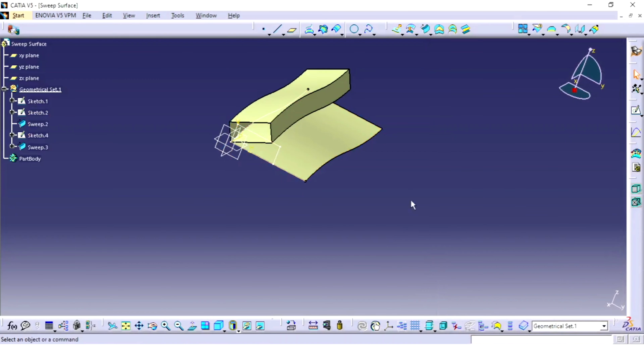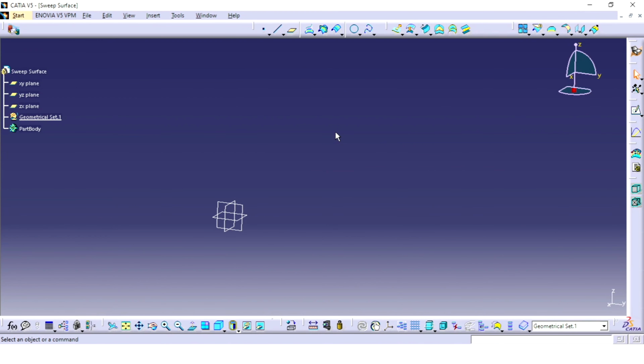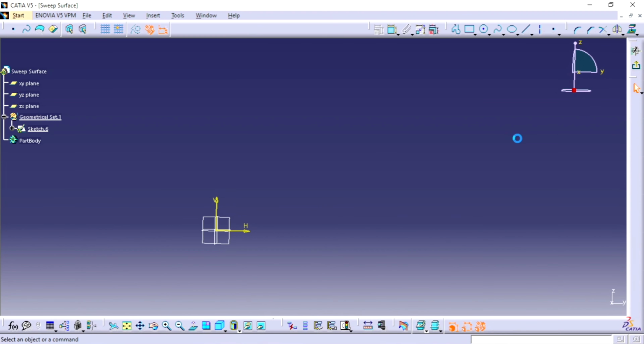Click on OK. So we created a swept surface with the reference surface option. Now let's create a swept surface with two guide curves and anchor points. For that, I will create a profile first. In this plane, I will create a profile.